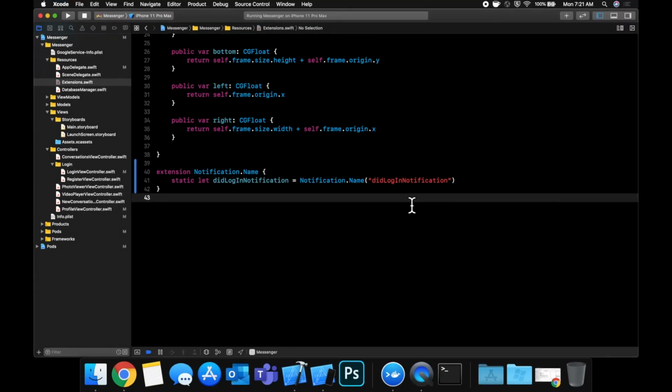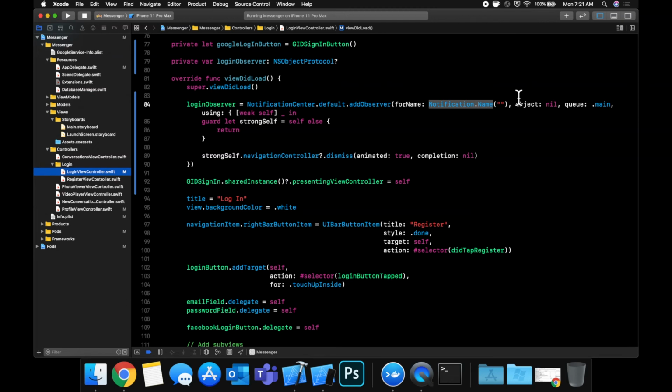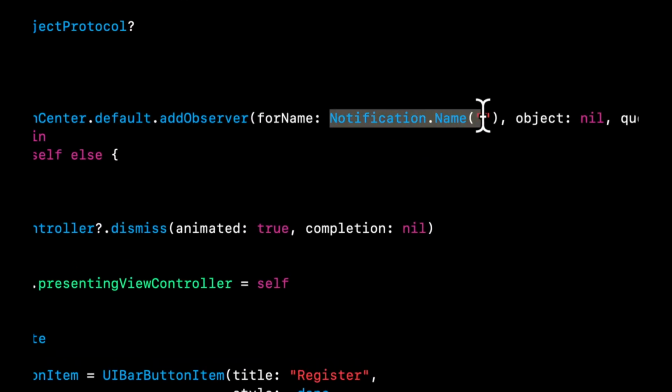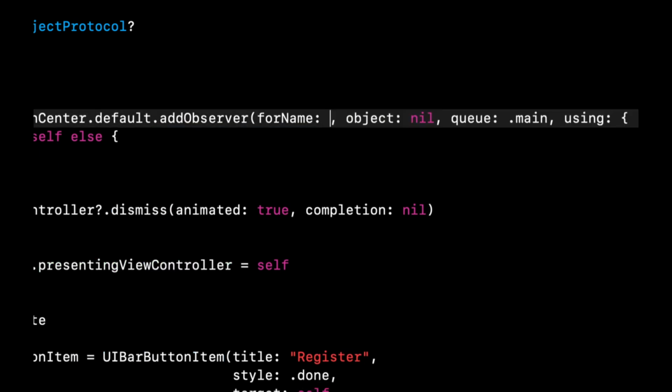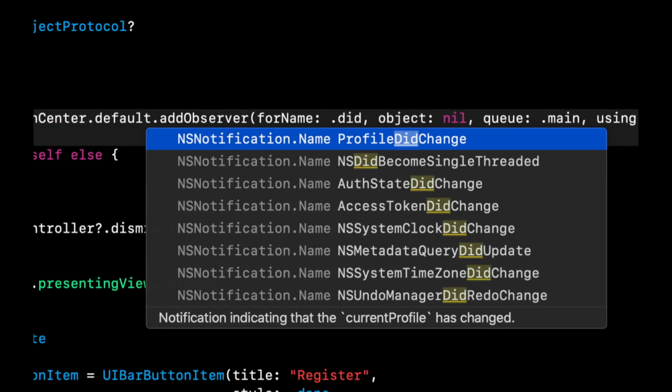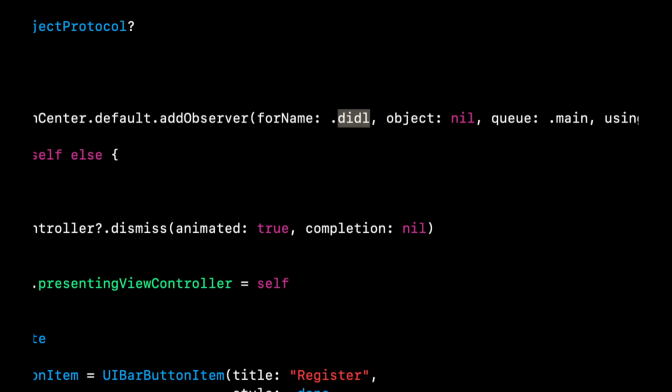And now what we can do is we can go back to that login view controller. And here we can say instead of this, we can simply do did, should be a didLogin.